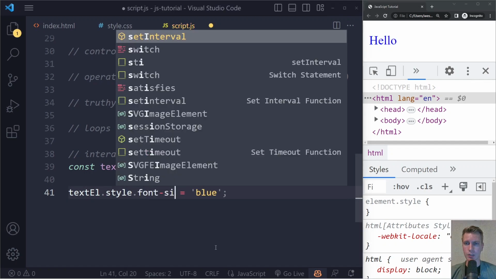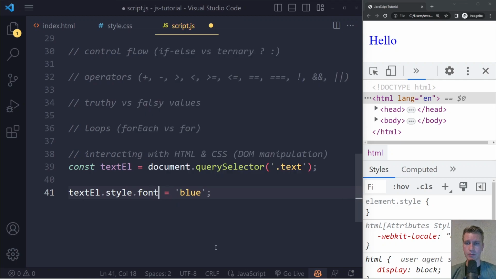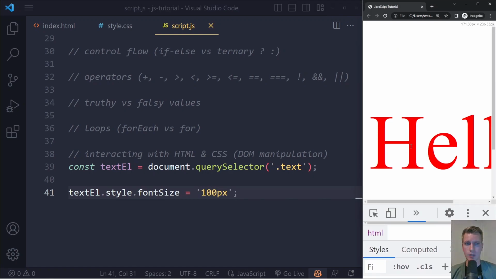All the CSS properties work in. Now in CSS, you would write font size with the dash. In JavaScript, you have to use the camel case. Right, font size can be 100 pixels. Right, that's huge. So we now see it down here.